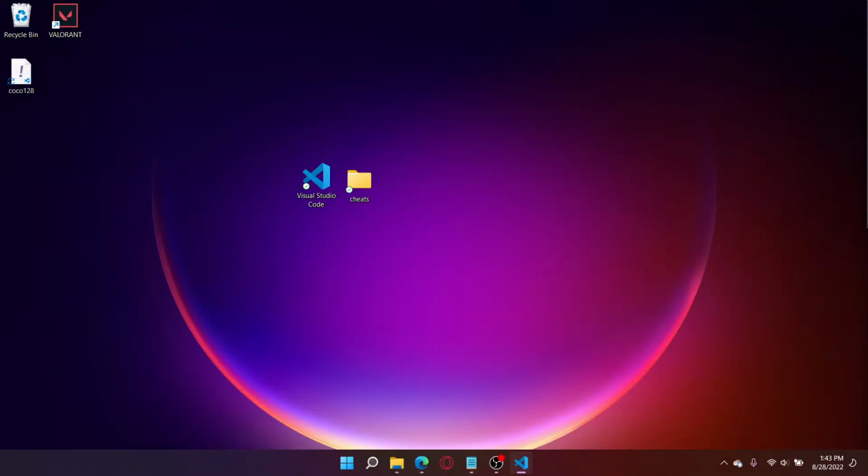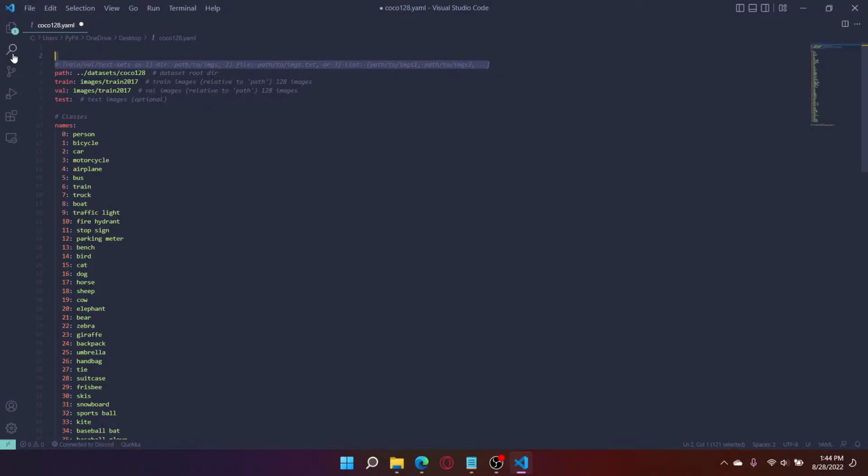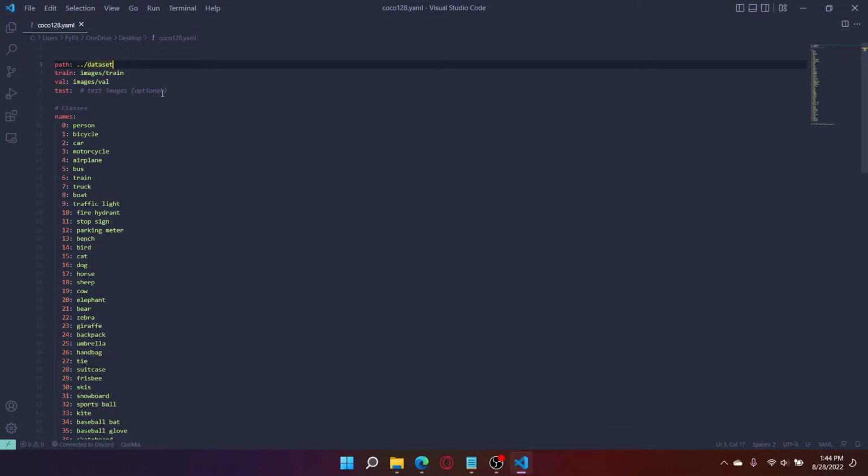Open up this file. Now, we don't need this. And we don't need this. All we need is this. The initial path should be what our dataset is named. So keep the dot dot and slash here, and it should just be dataset. Now our train folder, and the val folder. Now this is what my format looks like, and so should yours.